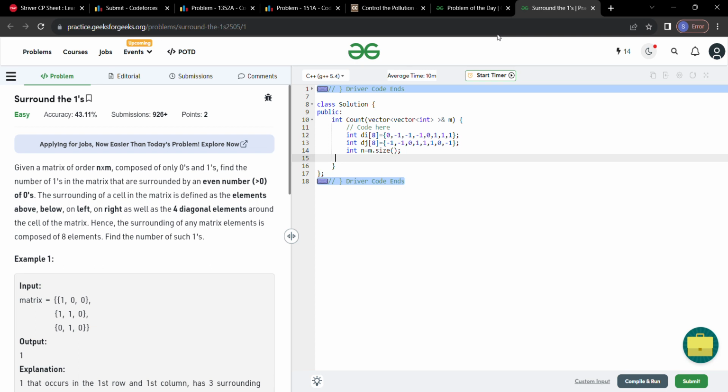So, hello guys. Today we'll see question of the week. Sorry, question of the day, like problem of the day. Yeah. So, surrounded ones, right?